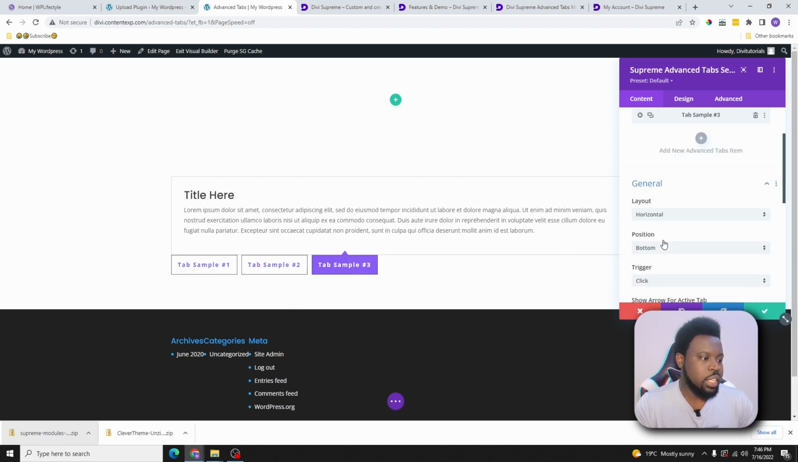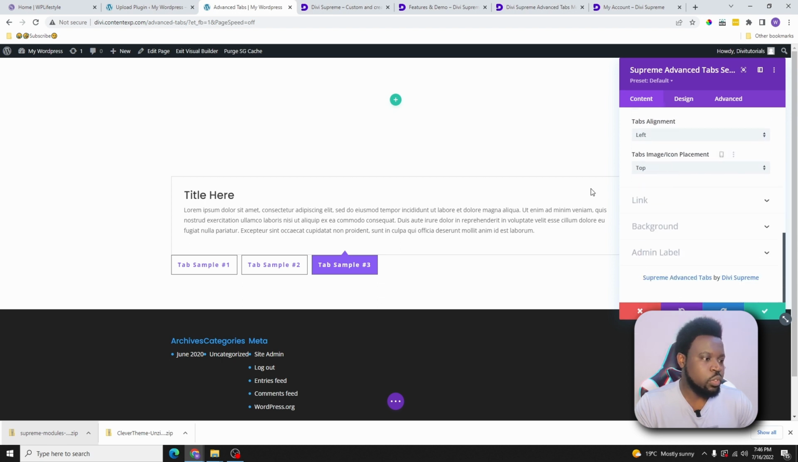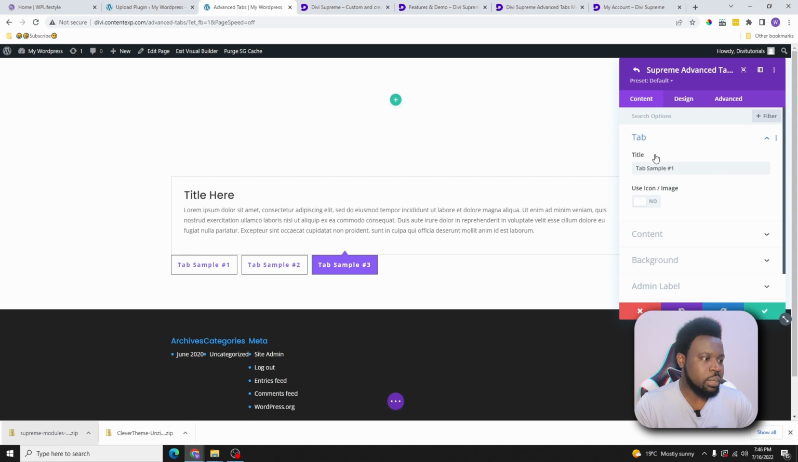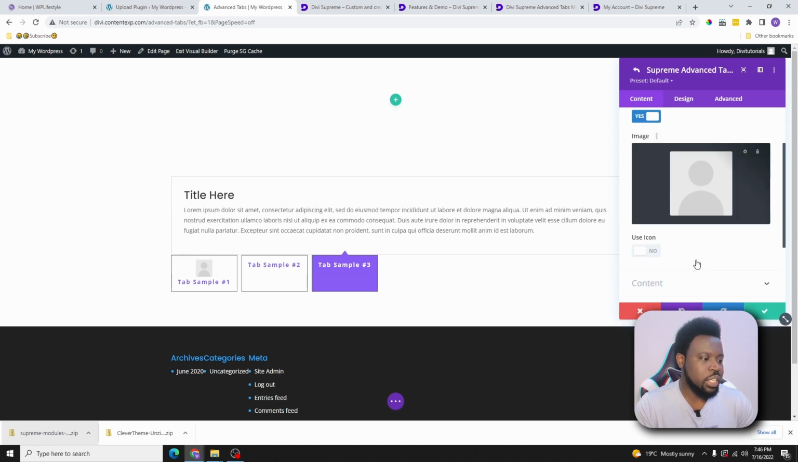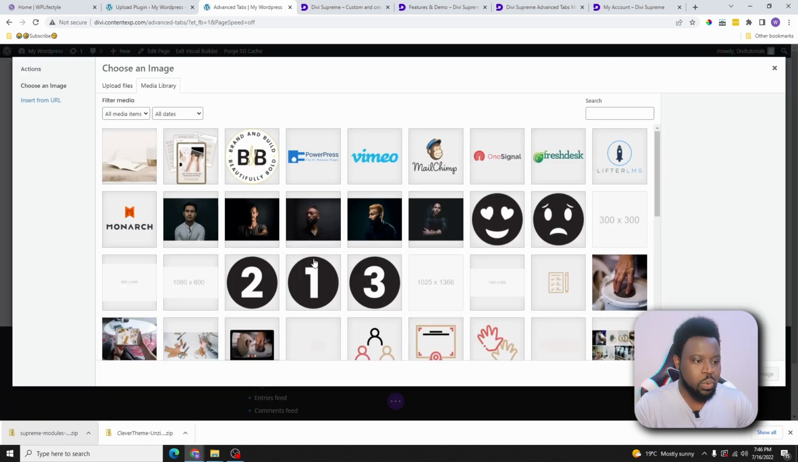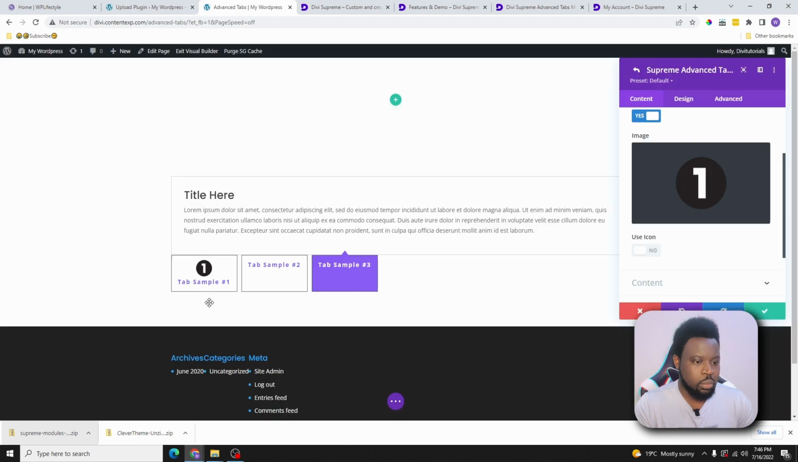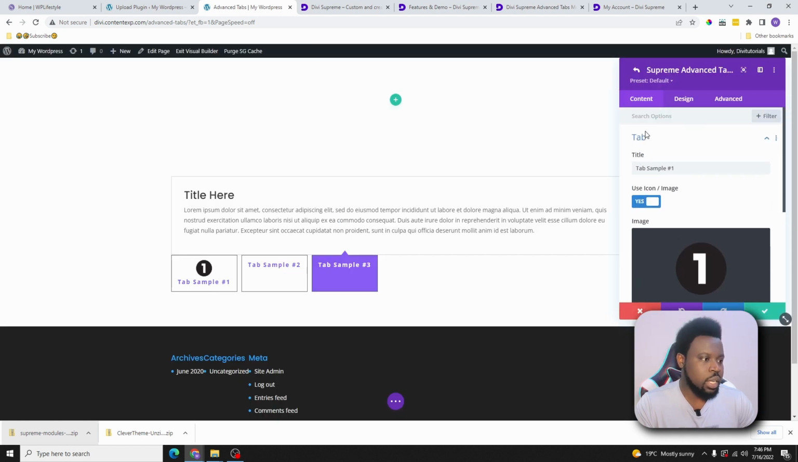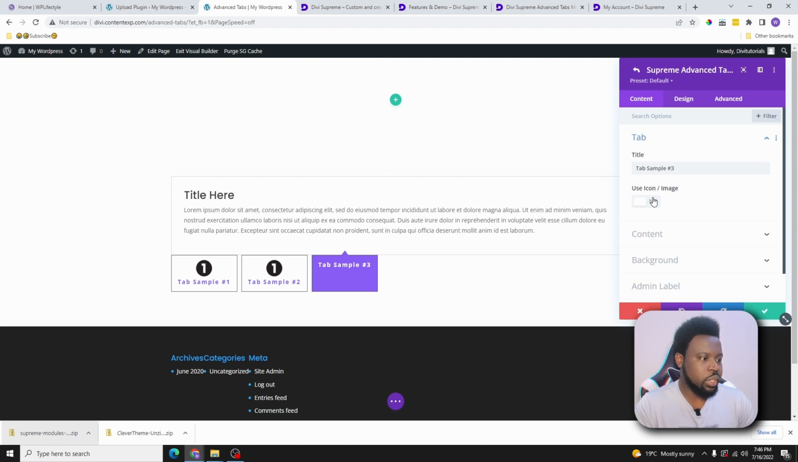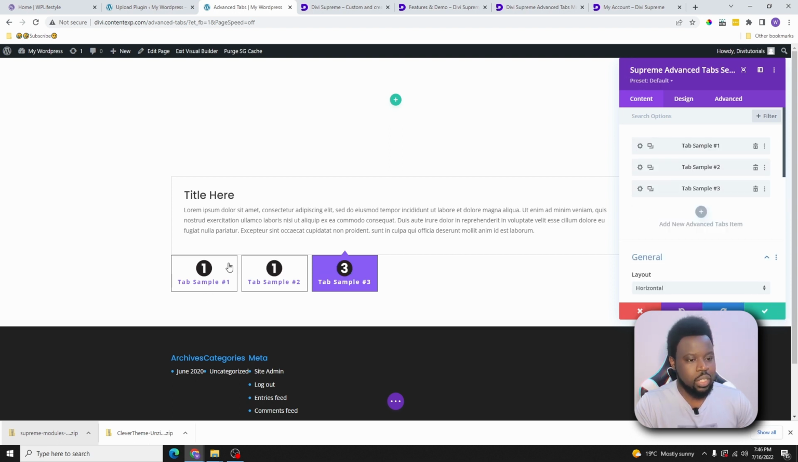So all the options are here for you, but I like it on the left, so I will leave it here for now. And then you can also add an image for each tab, and this is where you do it. You have to go inside the tab that you want to add the image for, and then here you can click on use an image, and then you can select the image that you want to use. Let's say for example we want to use this number 1 right here because this is tab number 1. And then maybe we can go back here and use number 2, and then we can go back and select number 3. So now you can see that we have the images in here.